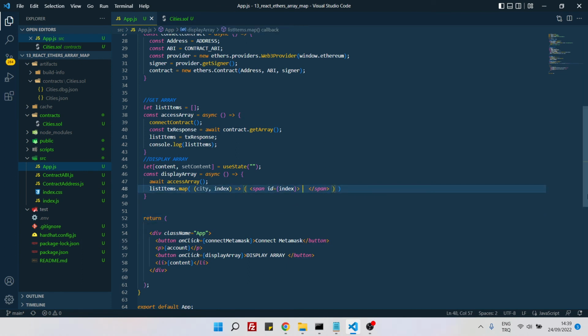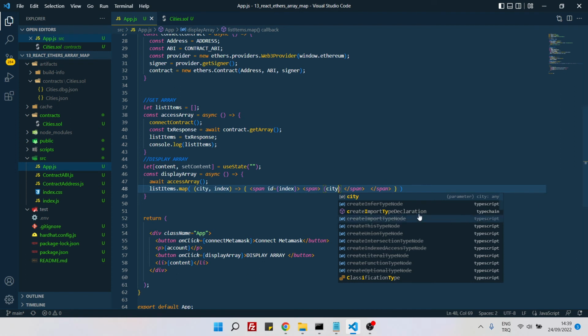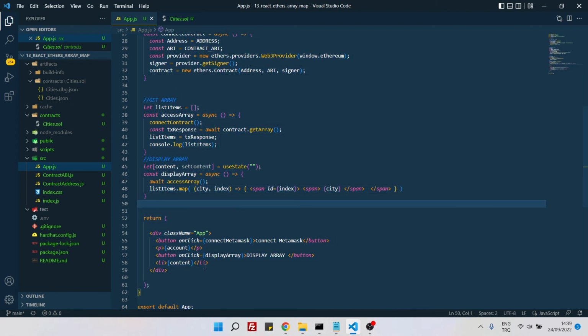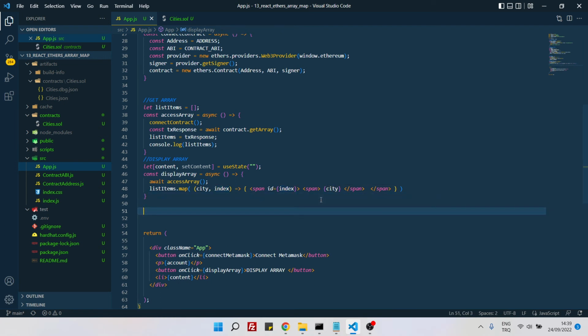And secondly, I should again create another span, and this time I will be displaying the value from the map. So let's say city, and I believe that's it. Of course that's not it. I still need to use the set content. Yeah, but let me first explain a bit more on map. In some examples you will see that people are not using index, they just use city here, and they use city for the ID also, and they use city for the value also. It's okay. I mean, it's okay to do that.